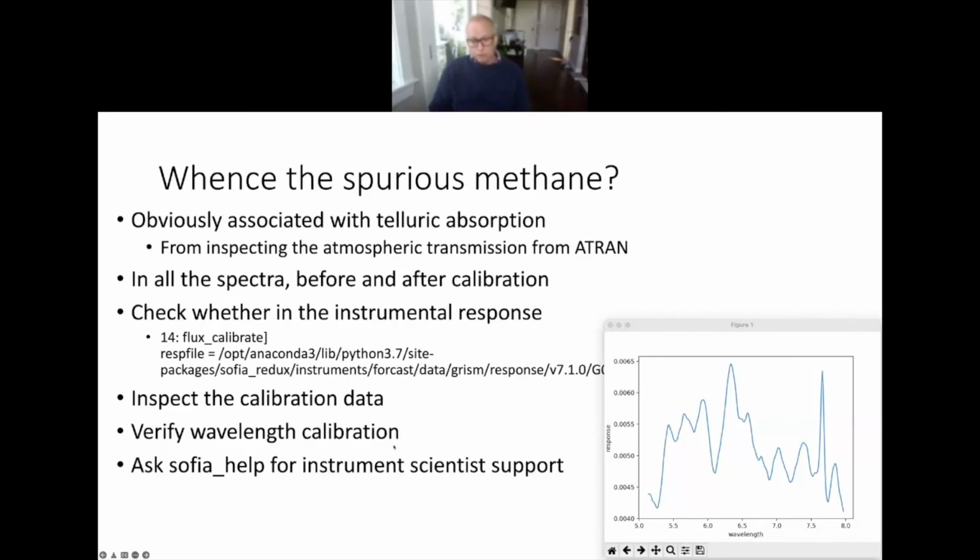And then really, the instrument scientists are here to help you, so you can ask them. I certainly highly recommend doing that, especially when you've already done the obvious, and now you're thinking, it looks like the atmospheric features aren't at the right place. Why could that be? I'm sure they'll be able to help you out.